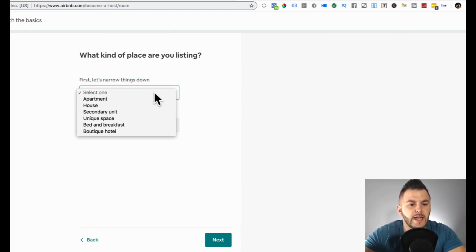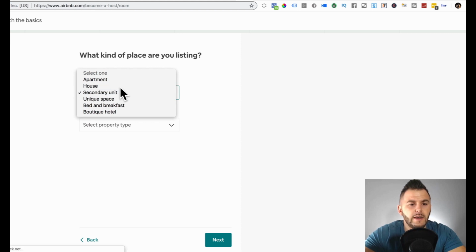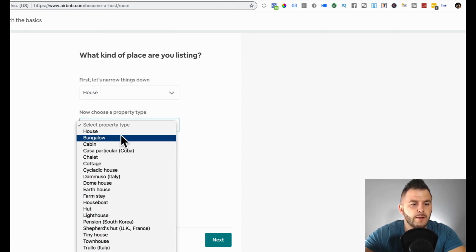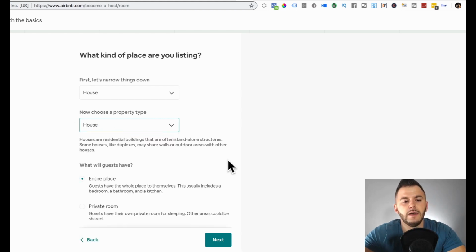First, let's narrow things down. What do you have to rent? It's an apartment, it's a house, it's a secondary unit. Like, for example, in my scenario, the moment that I add our second unit, which is probably about 3 weeks from now, I would click this one, right? But let's say you have a house, select property, whatever it is, lighthouse, bungalow, cabin, whatever it is, list that.